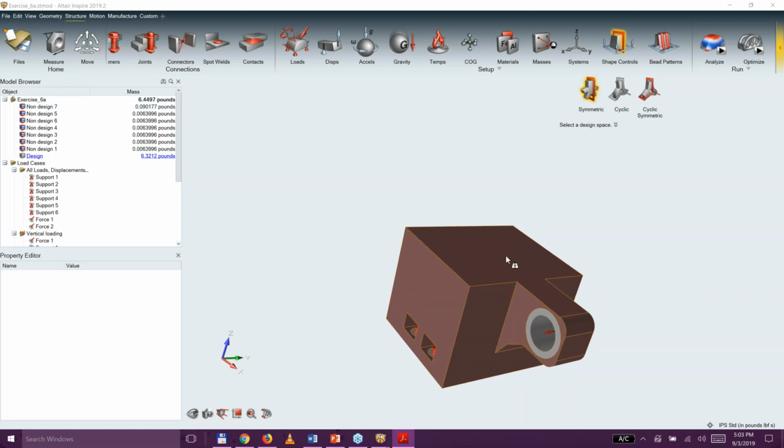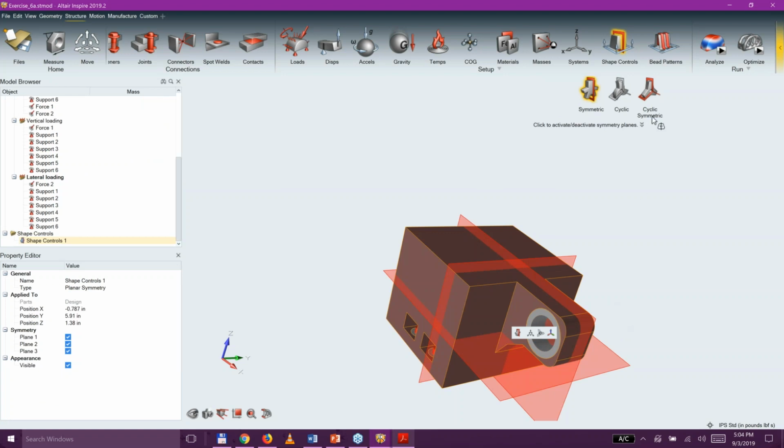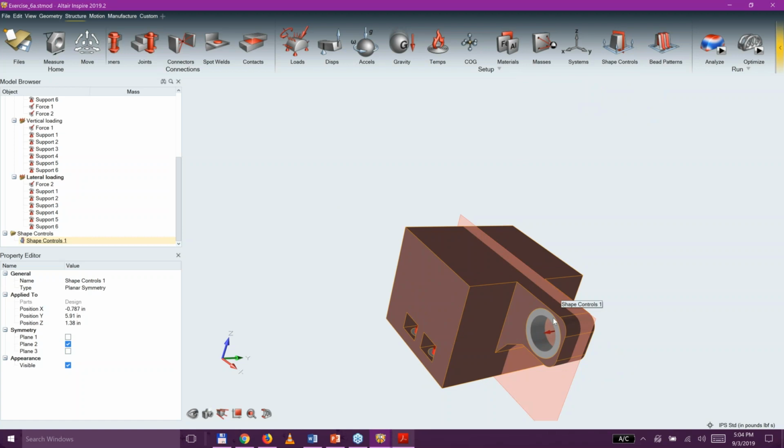So what I'm going to do in this case is I'm going to come here, select my part. It's going to establish 3 planes of symmetry. I'm going to turn off the 2 I don't care about and leave that plane. Now what's going to happen is anything that it does to account for either of these forces, it's going to be forced to do it on both sides of this plane of symmetry.